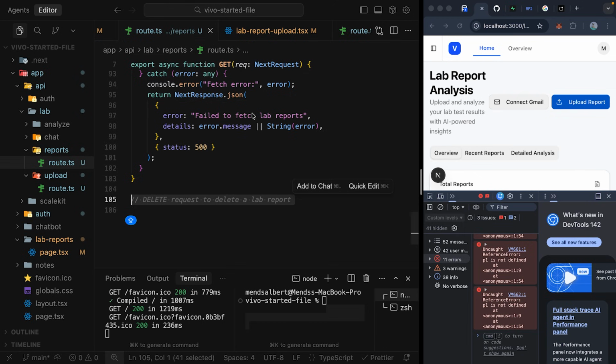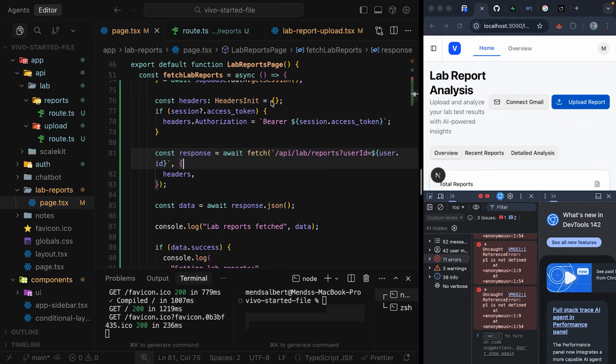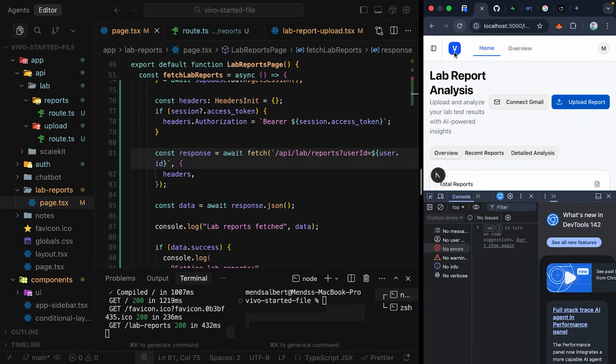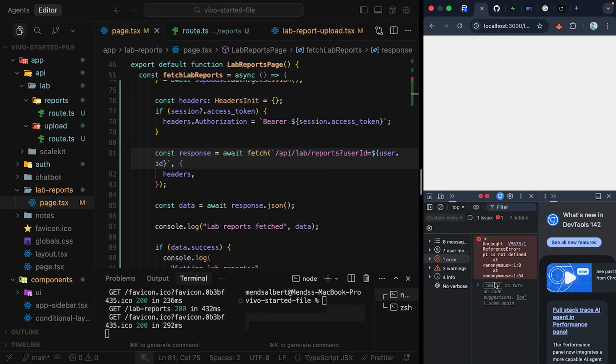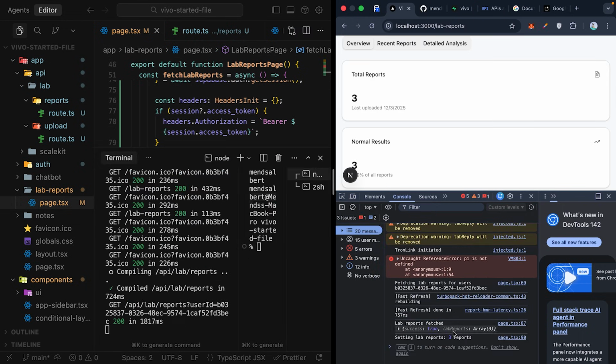Since we are done implementing the GET lab report route, let us refresh, move to the home page and refresh the page here. Let us see if we are able to get something from the backend. And it seems we are getting something from the backend.